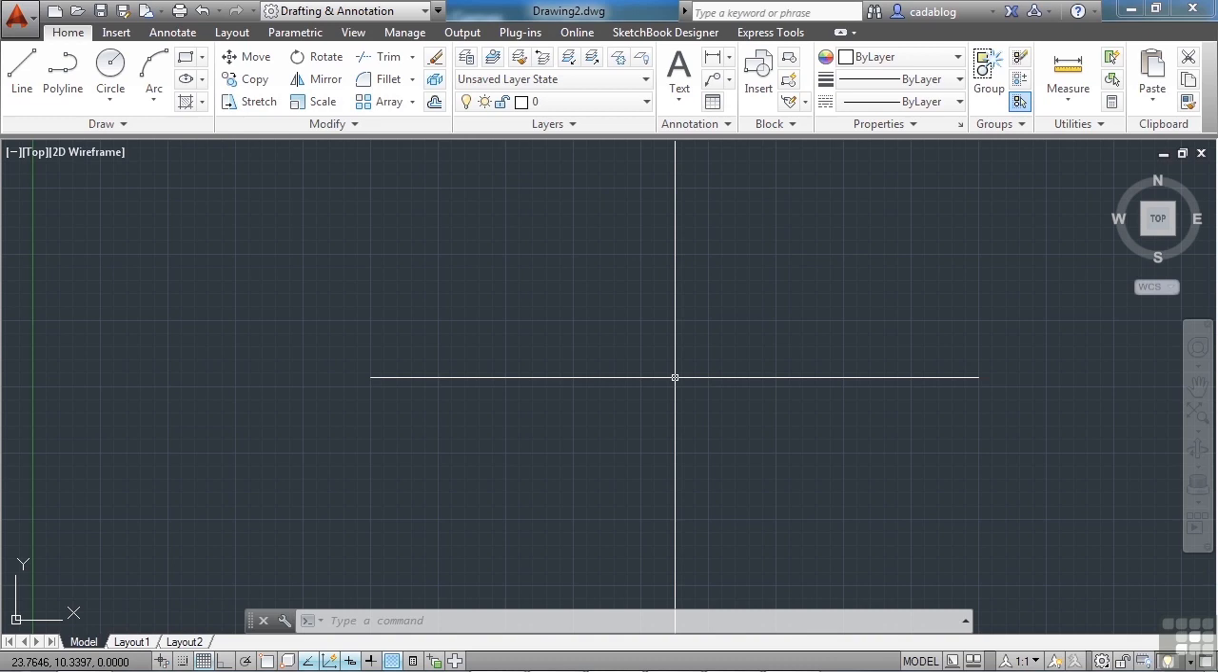Paperspace has only been around in AutoCAD since release 11. I know, we're on AutoCAD 2013 here, which I believe is the 27th version. So they have been around for a long time. But when I started using AutoCAD, we didn't have Paperspace. I'm glad that it's been added, and it makes things much easier.